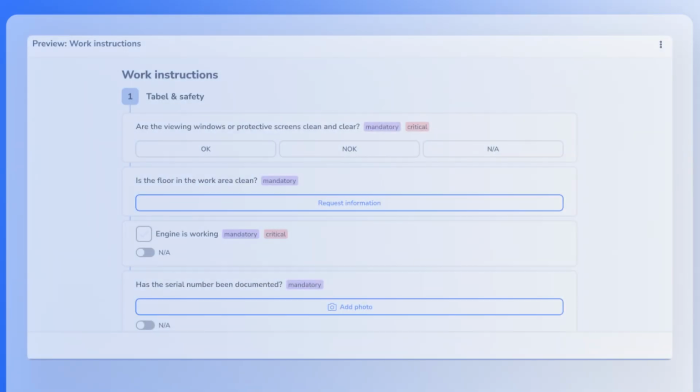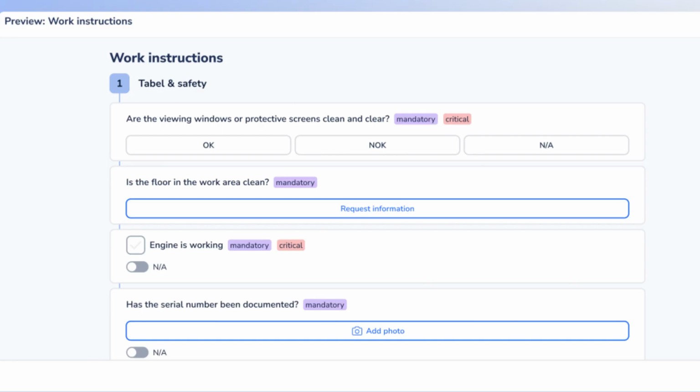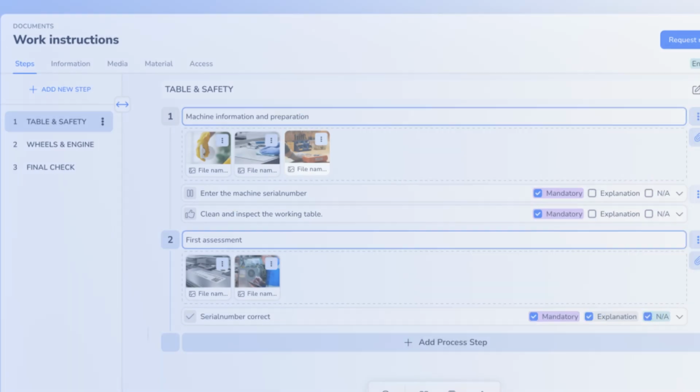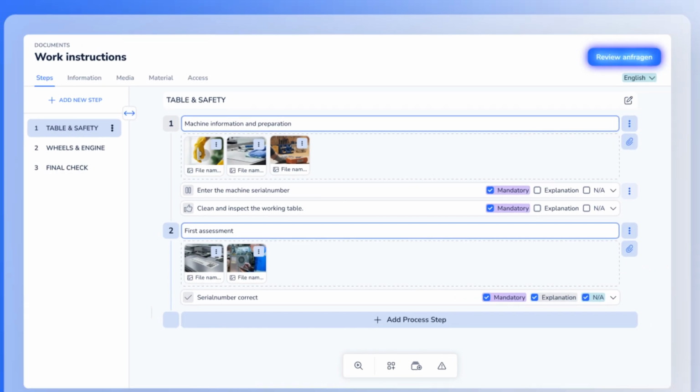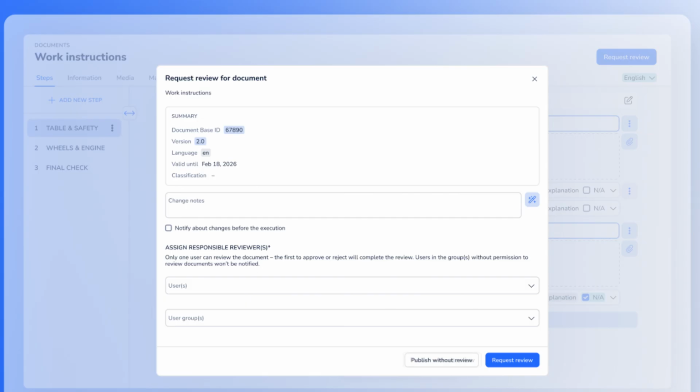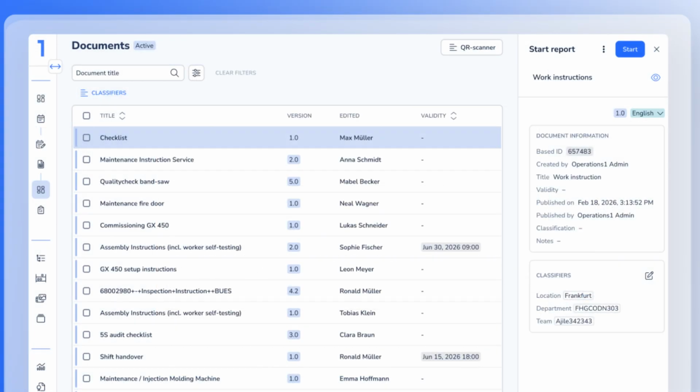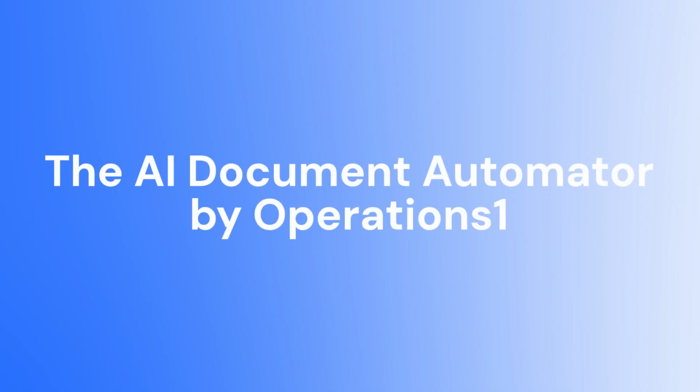Review the design and functionality of your digital instruction in the preview, and publish your work instruction. Make your process knowledge easily available digitally with the Operations1 AI Document Automator.